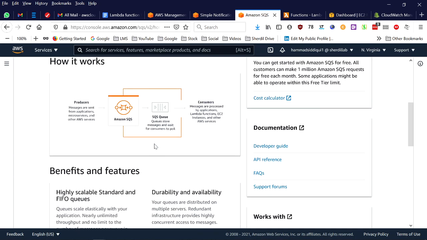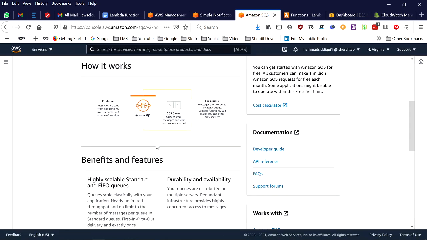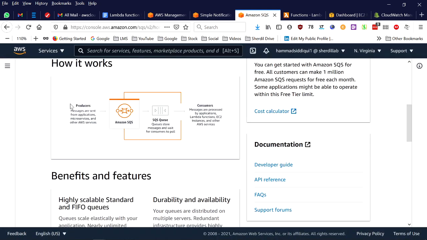So here is a quick diagram. This method is mostly for producer and consumer. Messages are sent from applications, microservices, and other AWS services. It can be any microservices, even containers as well. The SQS queue stores messages and waits for the consumer to pull. Then the messages are processed by the application, Lambda function, EC2 instance, and other services.